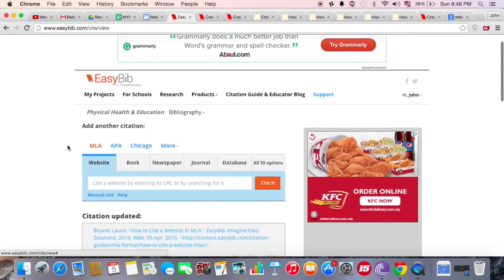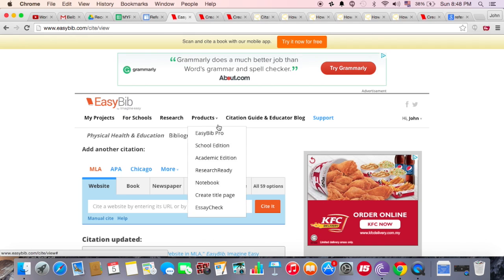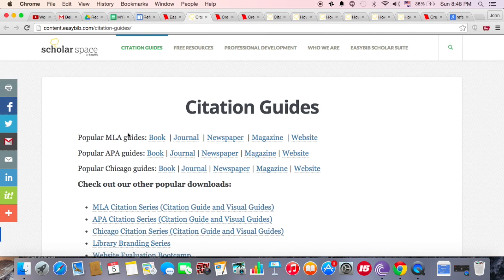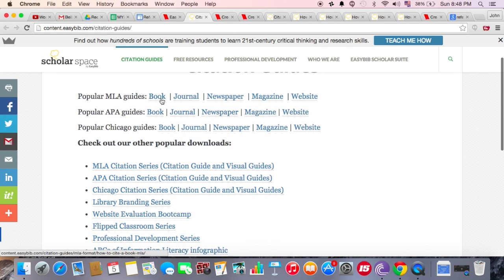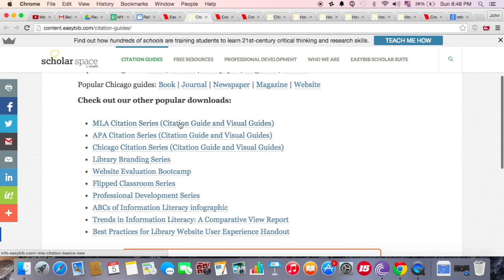Now, what else does EasyBib have for us? Well, if you click on the Citation Guide and Educator blog, it will give you citation guides for books, journals, newspaper, magazine, and website, and also some visual guides as well. So we use MLA format.